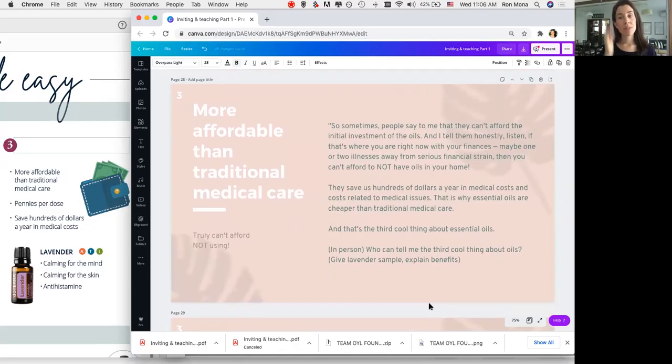So sometimes people say to me that they just can't afford even the initial investment of the oils. And I tell them honestly, listen, if that's where you are right now with your finances, maybe just one or two illnesses away from serious financial strain, then you can't afford to not have oils in your home. They save us hundreds of dollars a year in medical costs and costs related to medical issues. And that is why essential oils are cheaper than traditional medical care. And that's the third cool thing about essential oils.